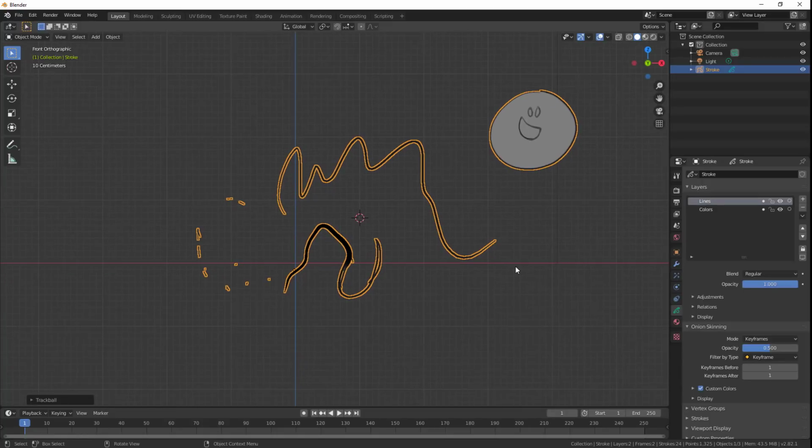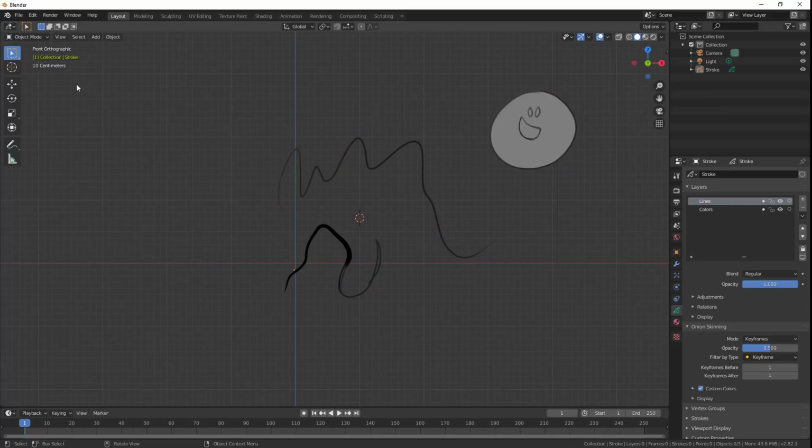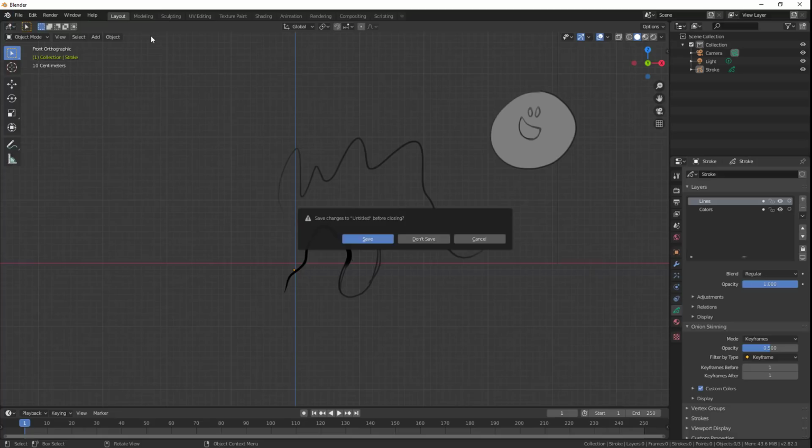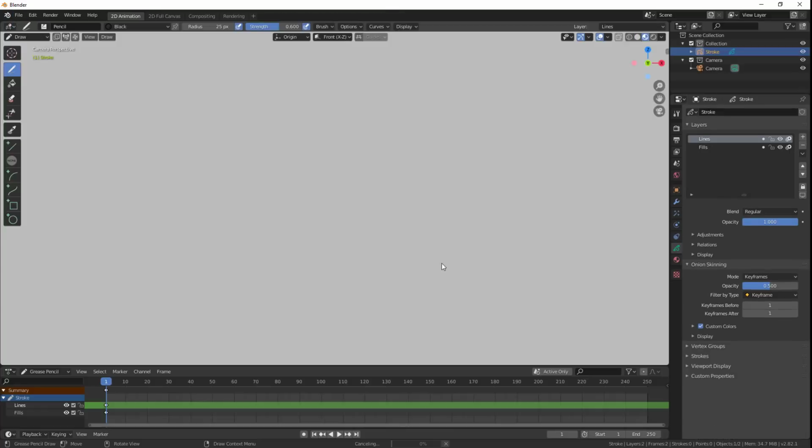Okay, so one thing that I want to show you now is how to animate those objects. So I'm going to create a new file, and we are going to dive into the animation part of grease pencil. So in order to understand how animation works in grease pencil, what I want to do is to start not using the general default file, but we are going to start using a template called 2D animation. So let's press don't save.